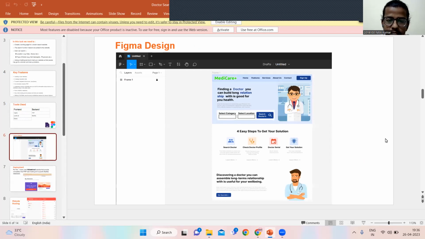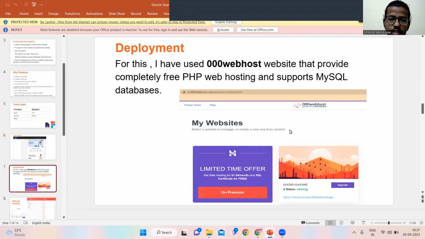For the front end part, we are using the Figma tool, which helps to create a user interface web page. In this image, you can see a web page designed using this tool. I have included a search category and search location, and there are also different things we can include in this design. Coming to the deployment part, I have used the 000WebHost website, which provides completely free PHP web hosting and also supports MySQL databases. In this image, you can see I've created an account and I have an active domain URL. People can visit this domain and search for the doctor.